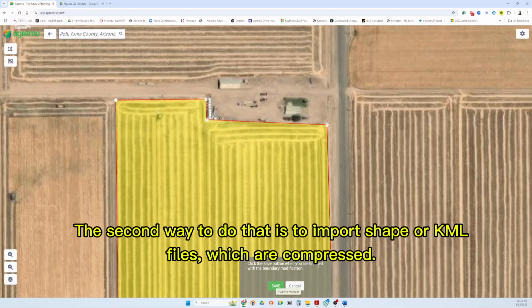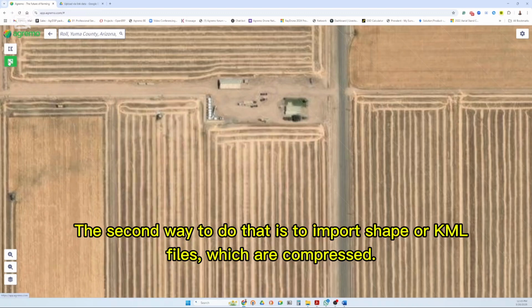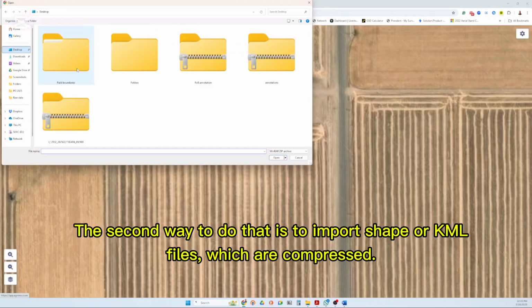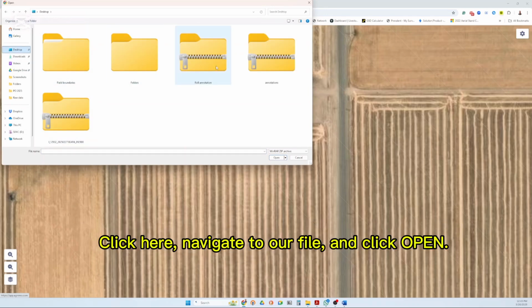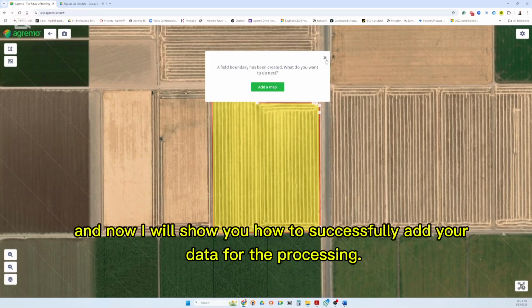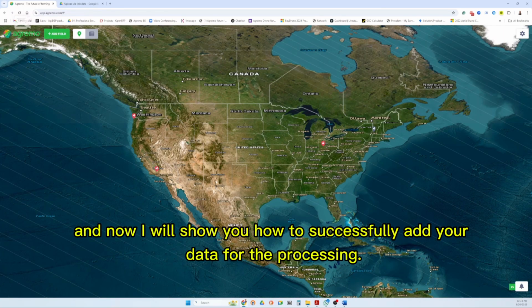And the second way to do that is to import like a shape or KML file, which are compressed. Click here. Navigate to our file and click Open. Now we have our field boundaries imported. We click the Save button, and now I will show you how to successfully add your data for the processing.